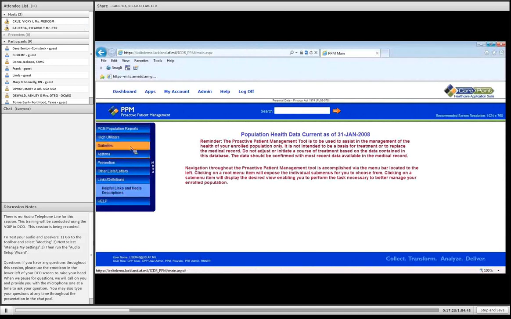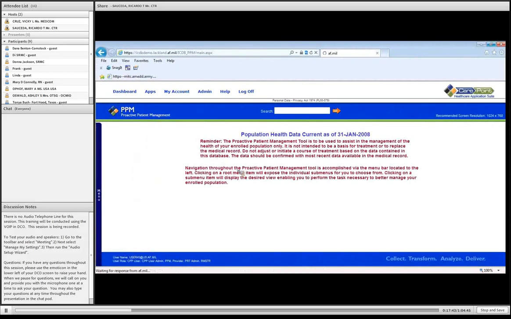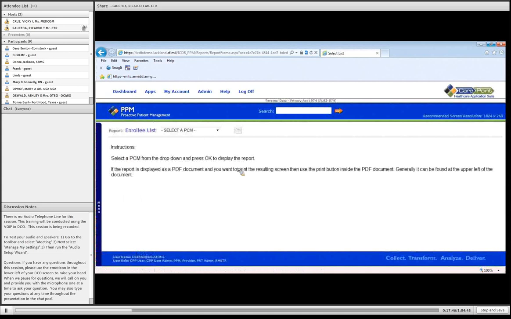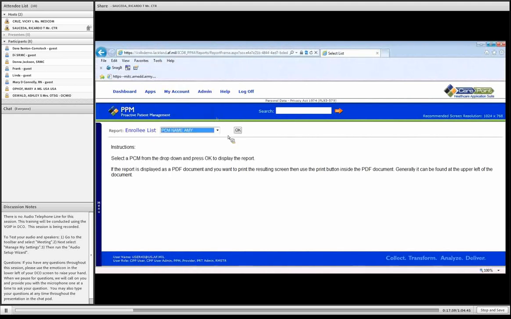Now this is where you will maneuver when you're within proactive patient management, off your menu tab. So one of the reports that we're going to talk about right now is our PCM population reports. Let's go to the enrollee list, click on it. And we're now in the enrollee list module. I'm going to hit my drop down. I am going to select a patient or a provider. I'm going to select Amy. Once I select her, click OK.